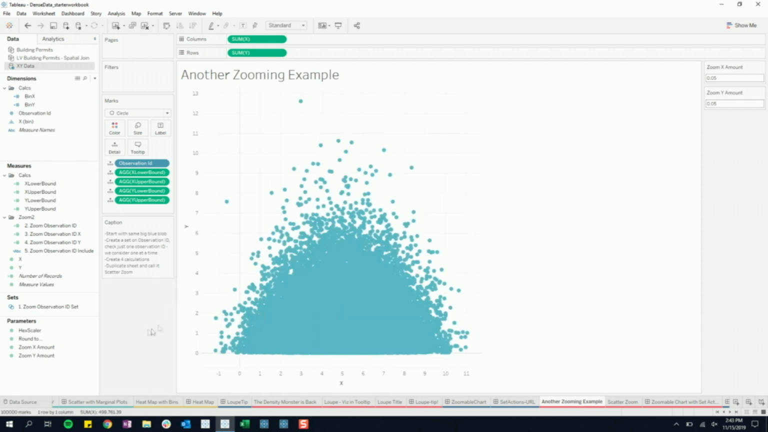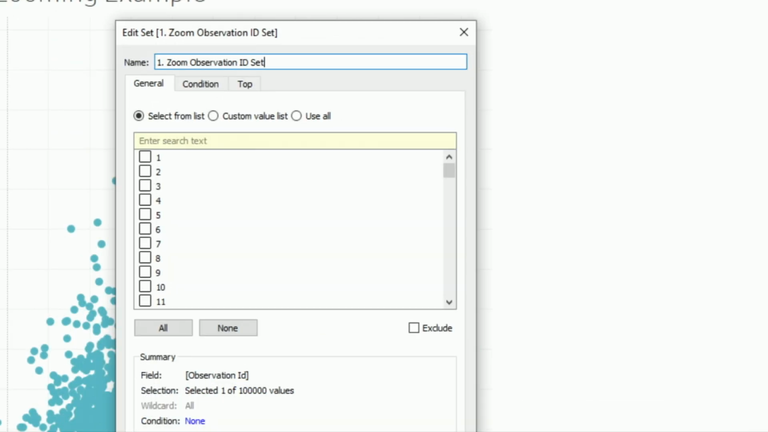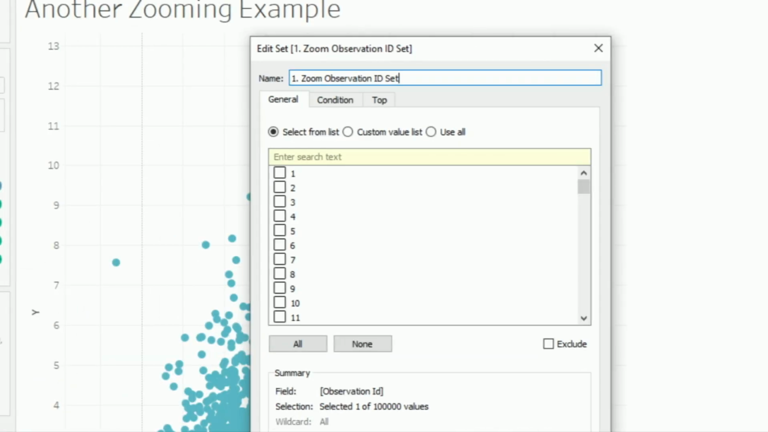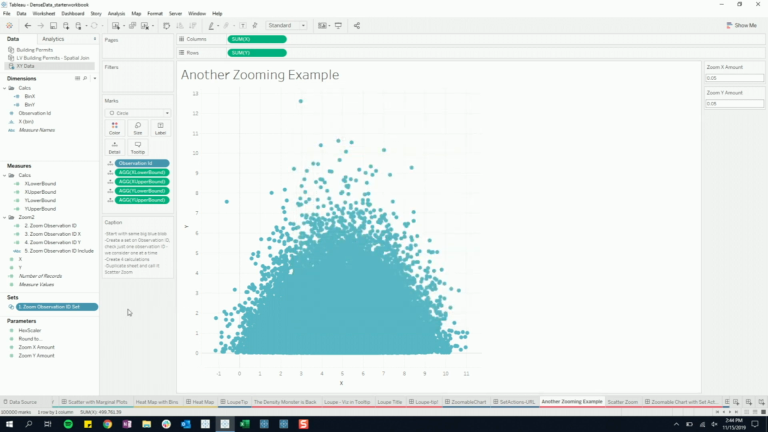So with this other zooming example, we're really just starting with our same big blue blob. And there's 4 calculations that we need to create, and then of course we need to create our set, since this is founded on a set action. And so the set itself is really easy, really simple to make. All I've done is created a set on my observation ID, since that's the dimension that we're considering here. And by default, I've only selected one observation ID. And so it's pretty arbitrary which one you select. I think I selected the last one initially, but the reason that we do that is because we're only going to be considering one observation ID at a time. And then we create these 4 calculations.